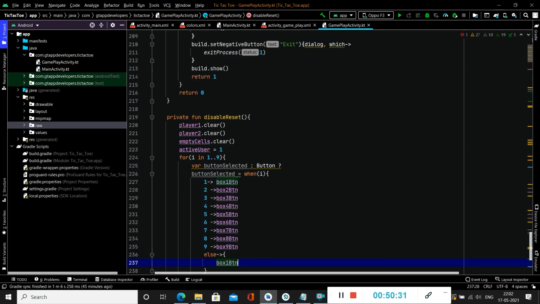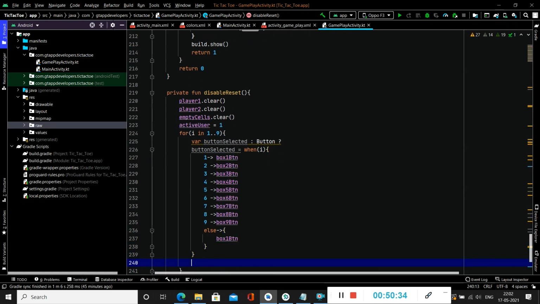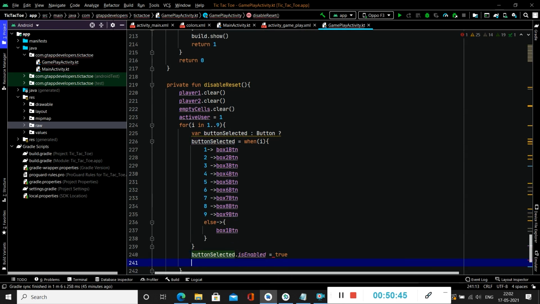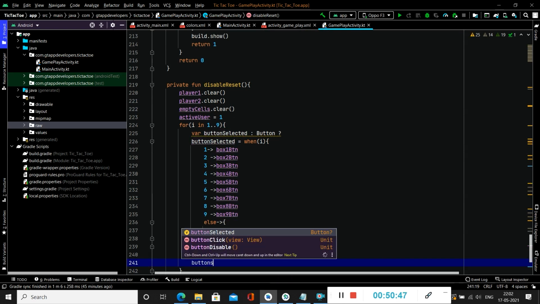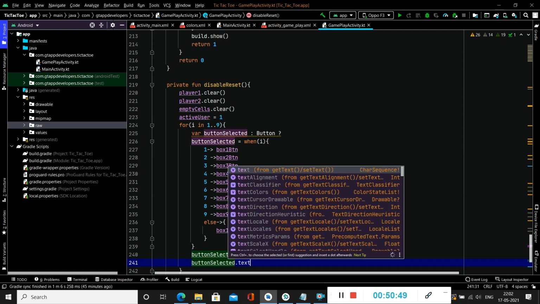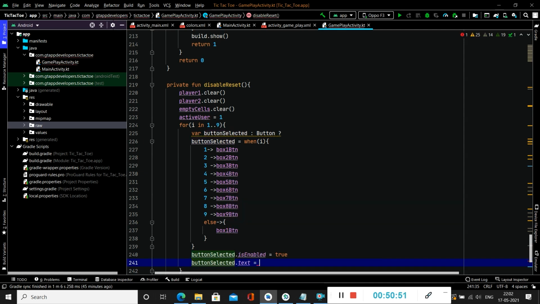Here we will simply pass our box 1 button. Now after that we have to enable all these buttons, selected dot is enabled, and we have to add text to each button as empty text.